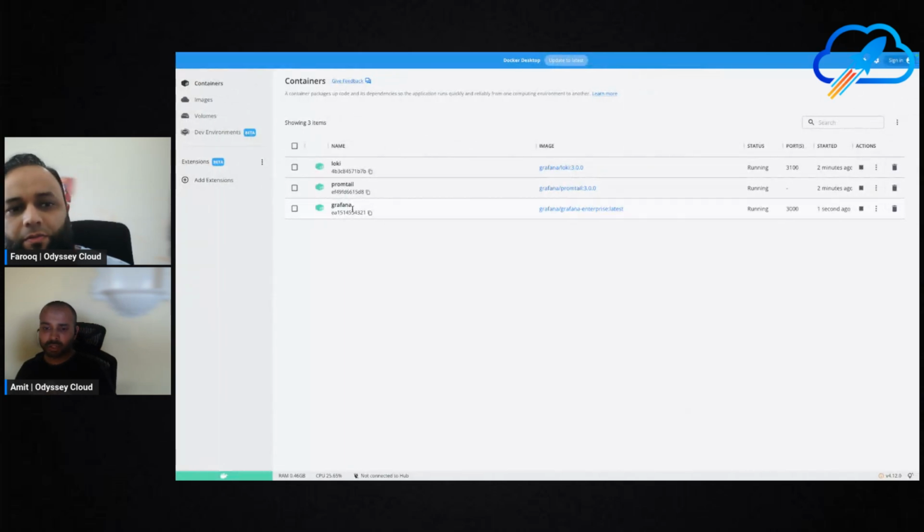So now, as you can see, you would be able to mount any type of logs. As Farooq showed, you're mounting only /var/log, but that could be any path. Any location where your application is writing logs is something that we can mount, and then the Promtail agent will start transmitting them, right?